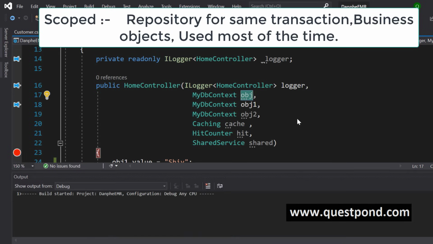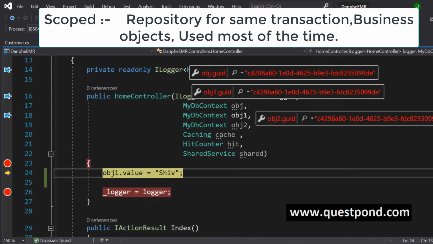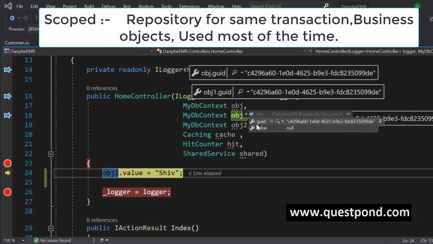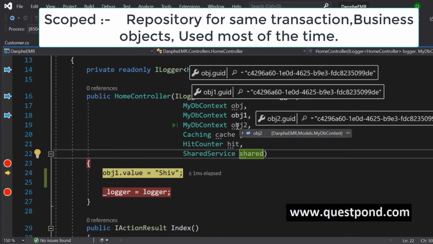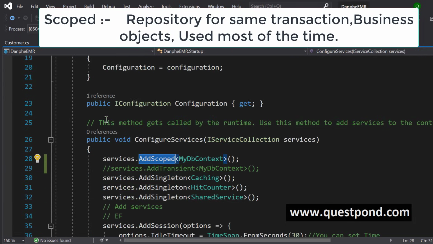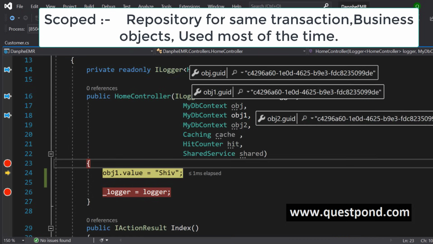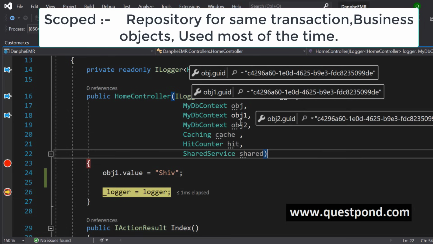So remember, when you're talking about scoped, the same instance is injected. For now, you can see obj1's value is null, obj's value is null, obj2's value is null. But if I go and change any one of these instances, because in the startup.cs I've said this is AddScoped, all the objects' values change. You can see that because they are pointing to the same instance, right?